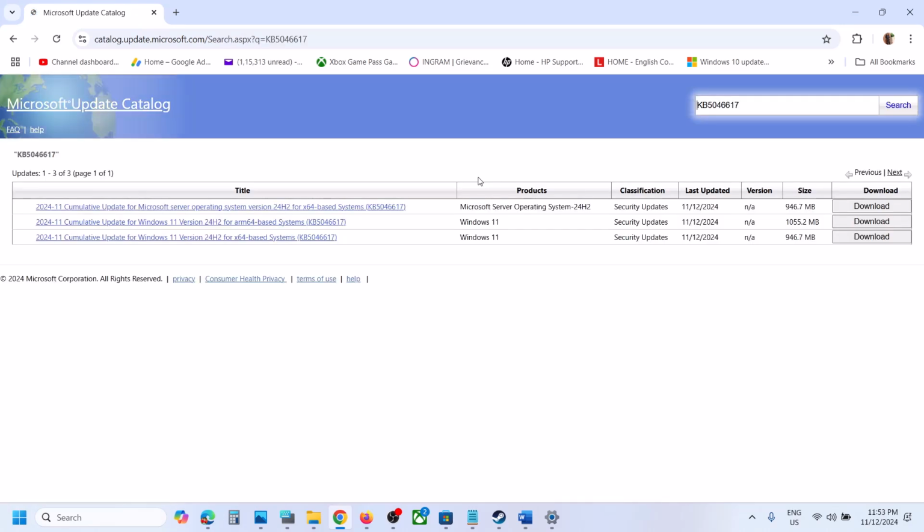Click on search. Now over here you can see the update. For me it's version 24H2 and that is x64 base system. So here you can see 24H2. Yeah, this is the right one. Windows 11 version 24H2 x64 base system.